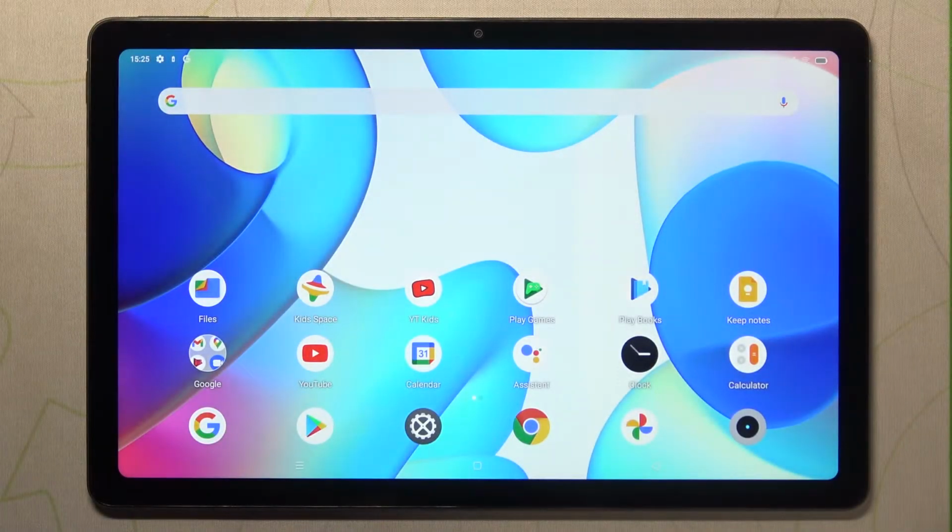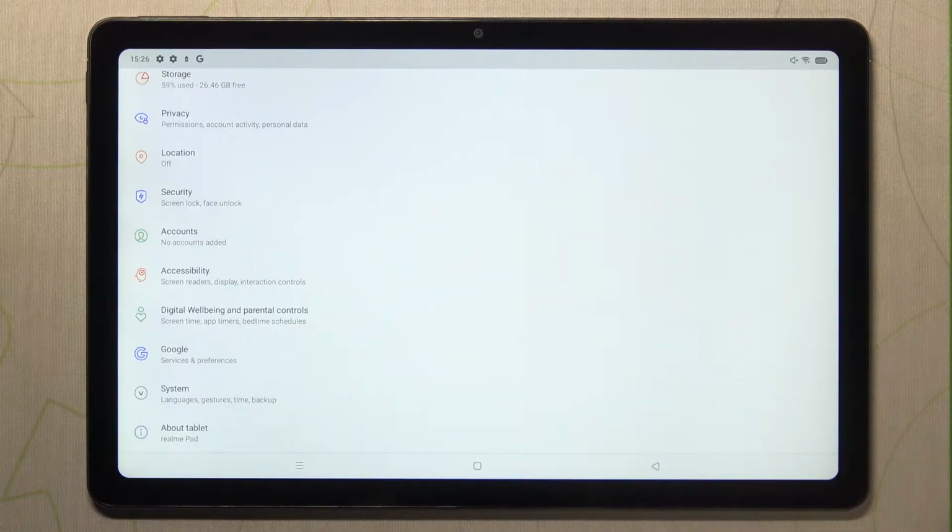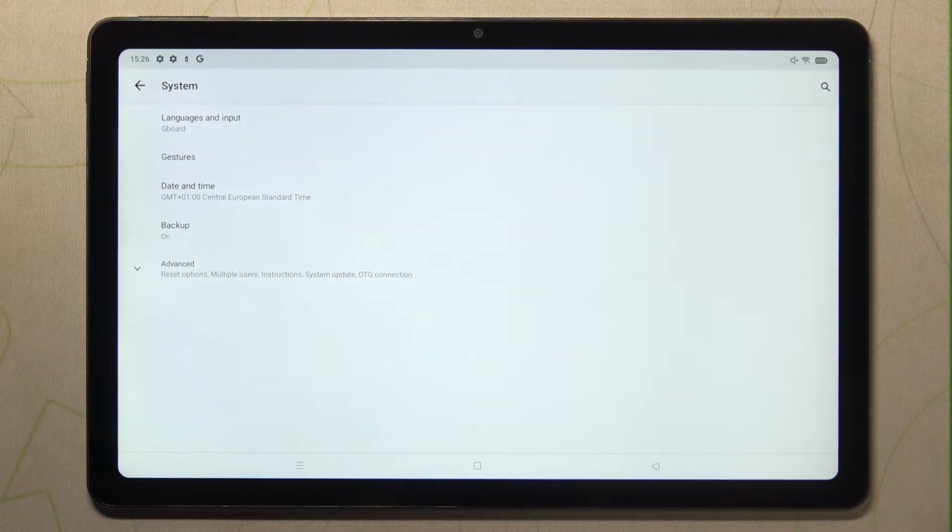Hi everyone, in front of me I've got REALME Pad, and let me share with you how to enable Google Backup on this device. So first of all, let's enter the settings, and now we have to scroll down to the very bottom and tap on System.